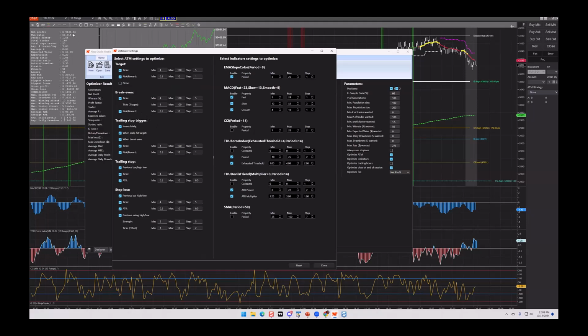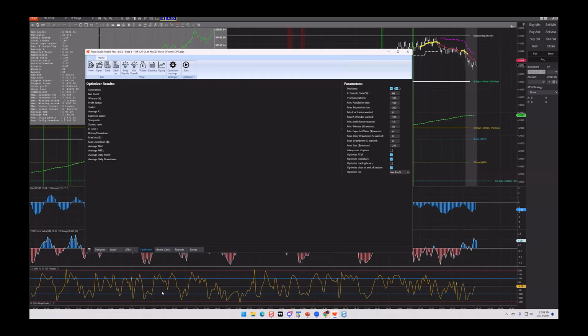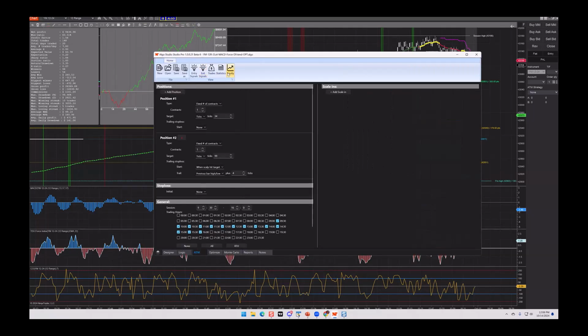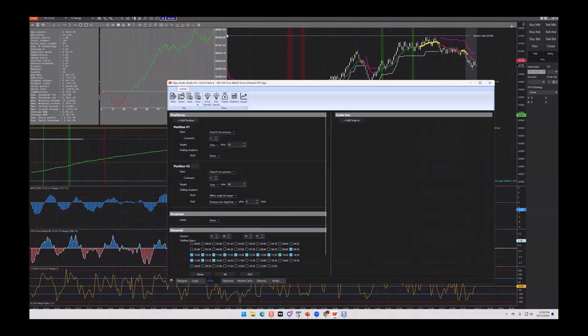So here I get a pretty decent result on this. Let's go back to the ATM, because the first thing I look at in any algo is the max drawdown. Where's my max drawdown? Here it's 28.21. That might be a problem for a prop account, but in the reality of trading algos over a substantial amount of time, that's fairly reasonable.